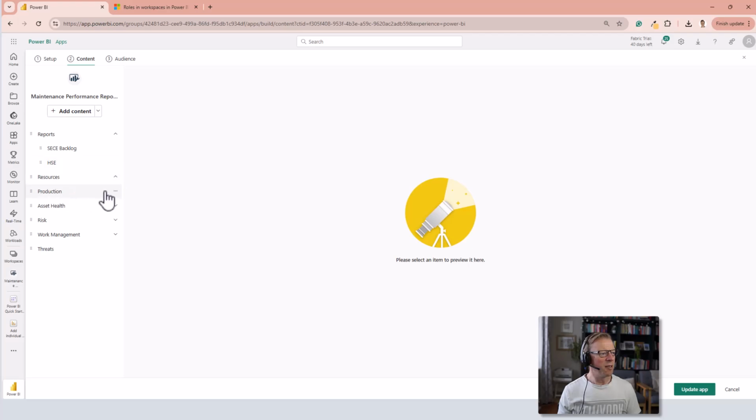If they've got multiple pages, let's find one that has. Here we go. Okay, so we've got these multiple pages here. Let's go through and add these to the reports section. So we've got a section for reports and a section for resources. Now under resources, I'm going to add some links.